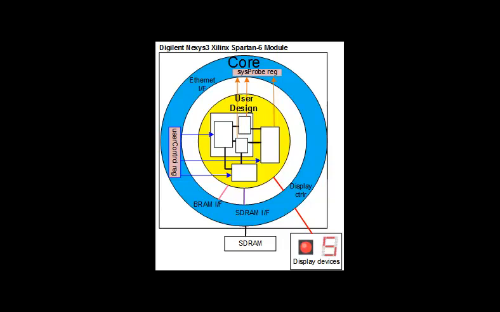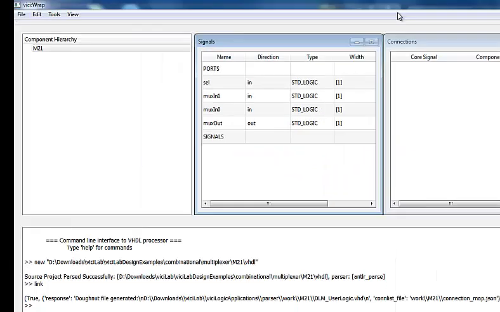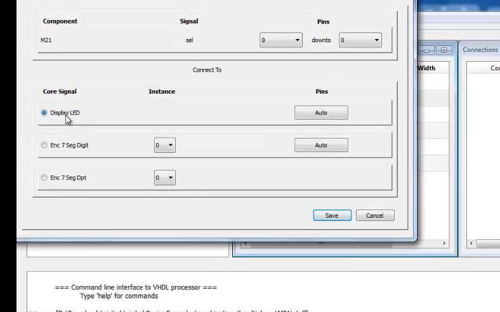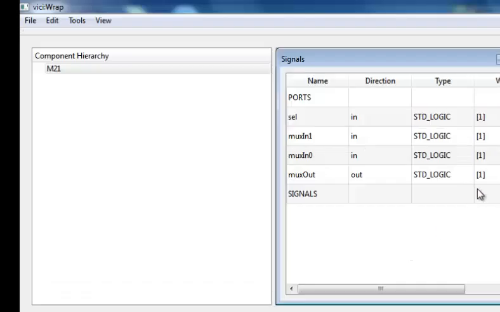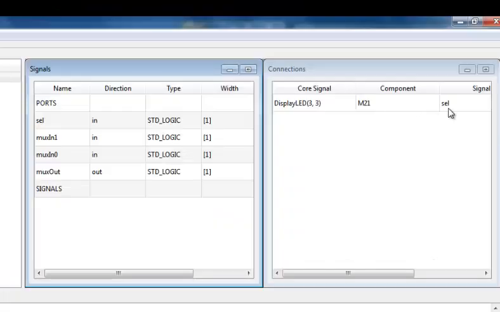The user can select any of the internal signals and connect them to the displays on the module. The module in this case is a Nexus 3. So the user selects a signal, in this particular case signal cell, and can connect to the display LED, in this case LED 3, from LED 3 to LED 3 because it's a single wire, single bit. And that is then viewed on the connections window.